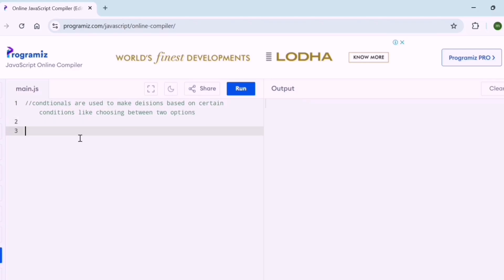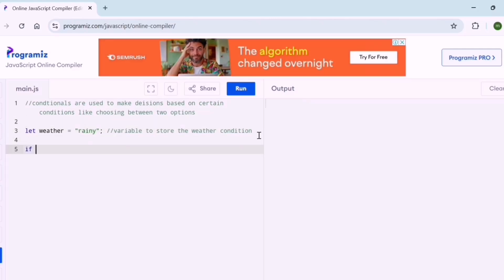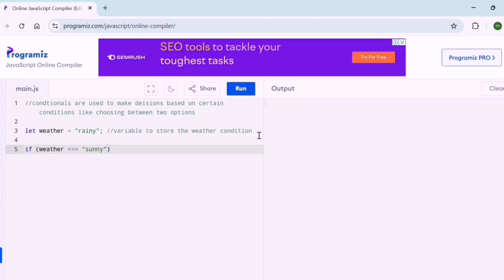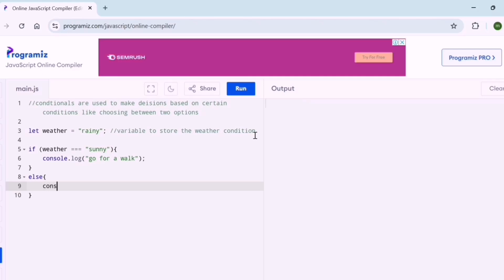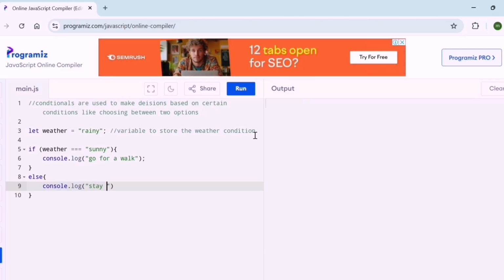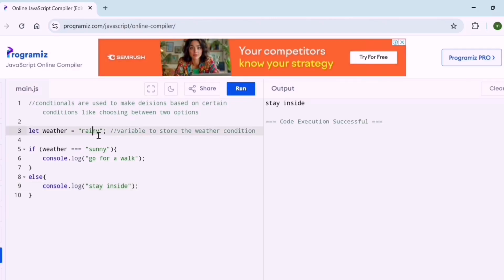Here I am creating a variable called weather and I'm storing the value rainy inside it. Let weather equal to rainy, and I'm creating one if else statement. If weather equals sunny, console.log go for a walk, else console.log stay inside. This checks whether the weather variable is equal to sunny. If the condition is true, like sunny weather, you go for a walk. If it's false, like rainy weather, you stay inside. It's a decision making process.